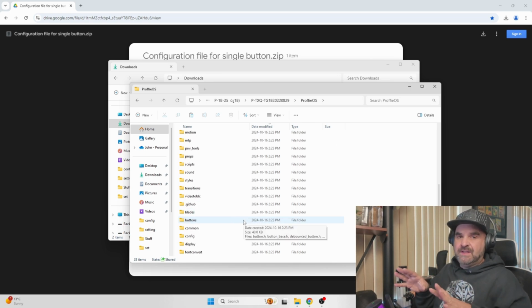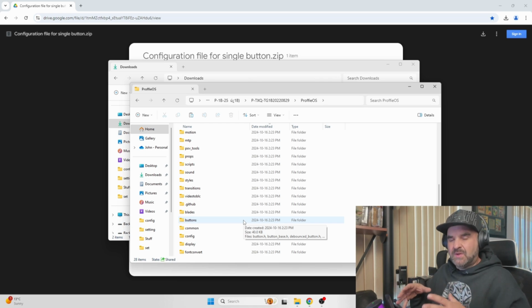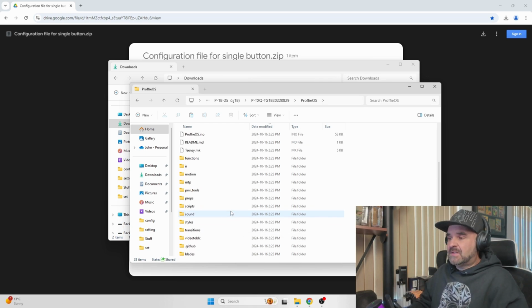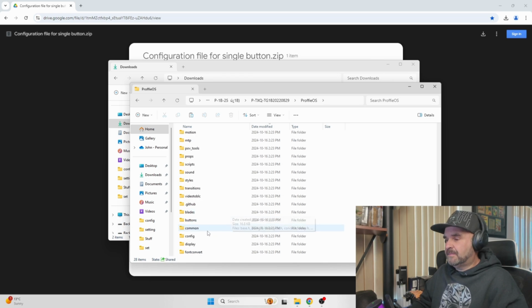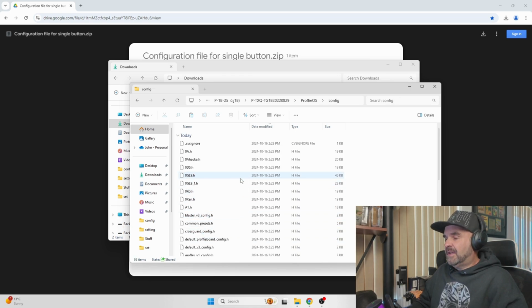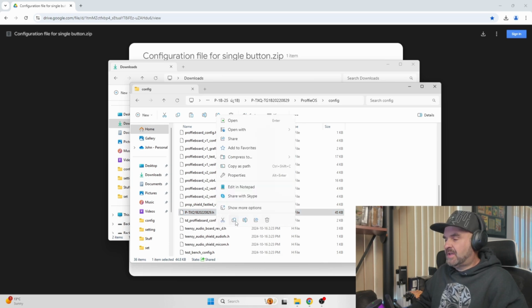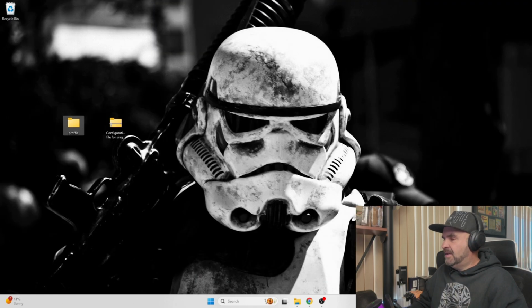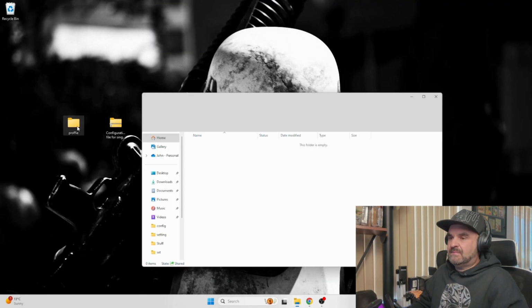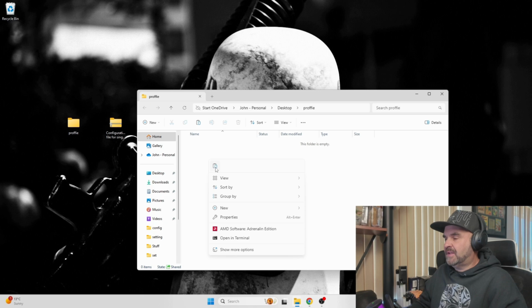This Proffie config from TXQ is how you would have the saber put back to the way it was from the factory. So their default way of programming it. We really only need one file from here. So you're going to go into the config folder and scroll down till you see the p-txq1b2022.0829.h. So we're going to copy that file. And for now, we're just going to put it in a folder on the desktop, which I called Proffie.